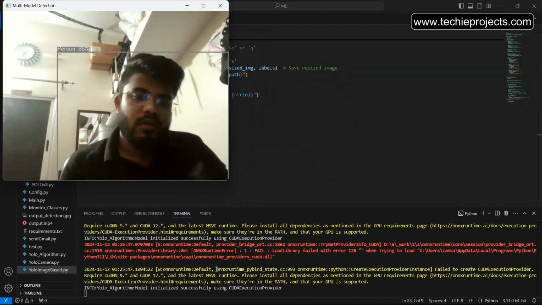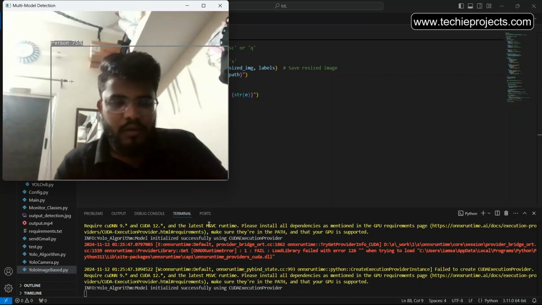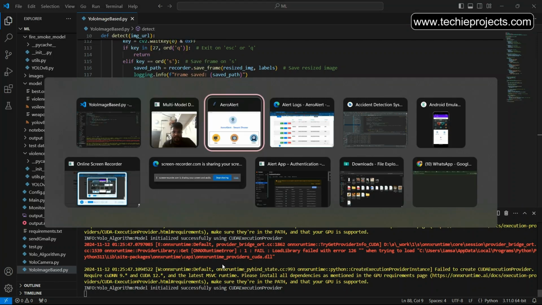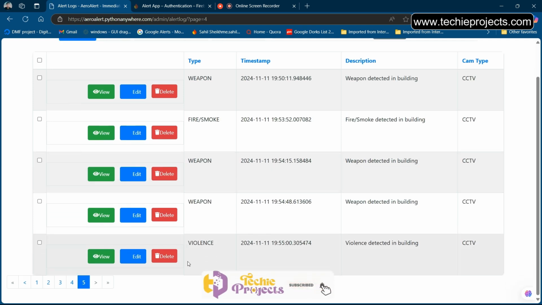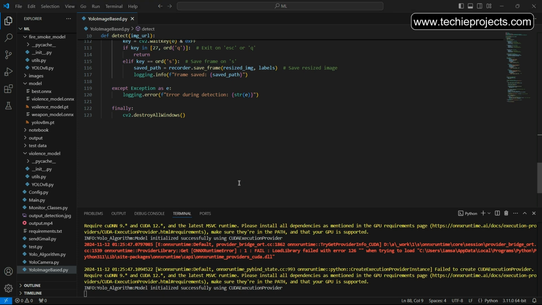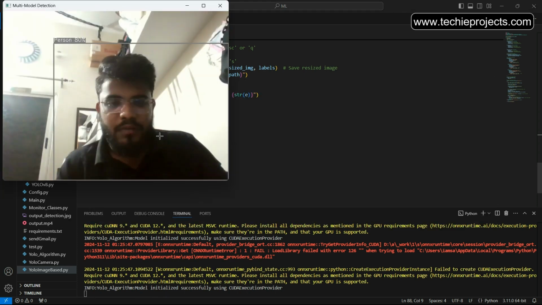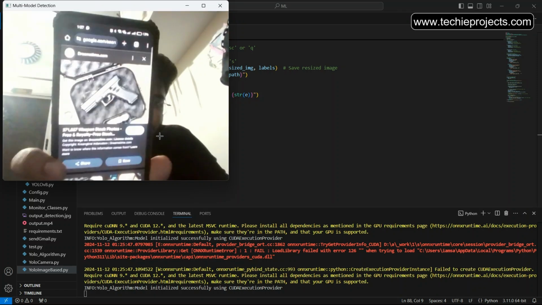So see, as of now, I'm showing the image, but it is not sending me an alert. If I refresh this panel now, you won't be able to get any alerts, right? Why? Because I have added a certain validation key. It should not send an immediate alert. Let me show the weapon for a certain time. Okay, then it will send the alert.